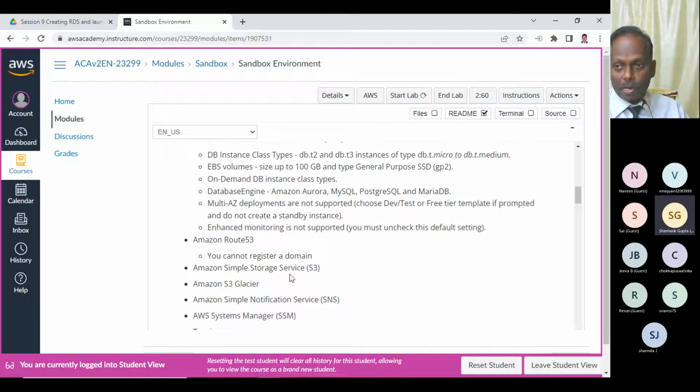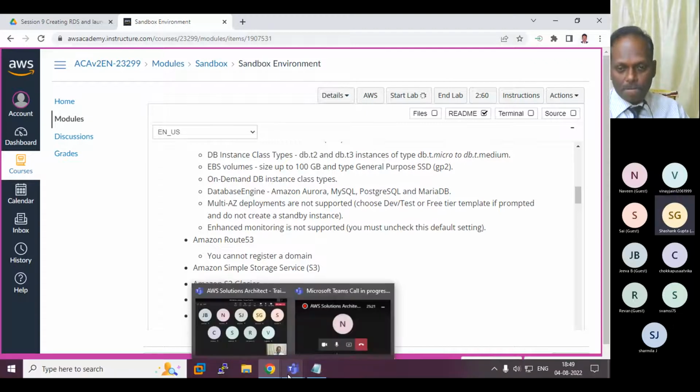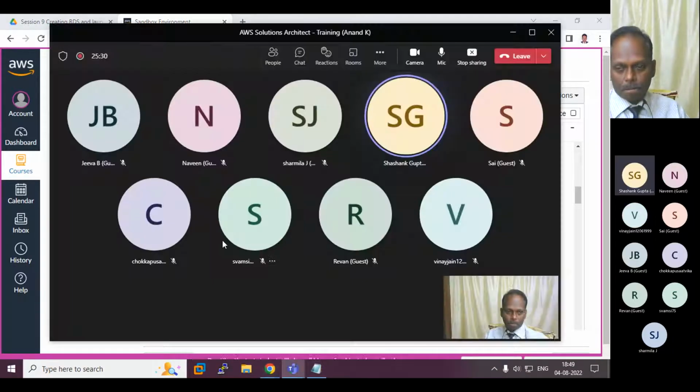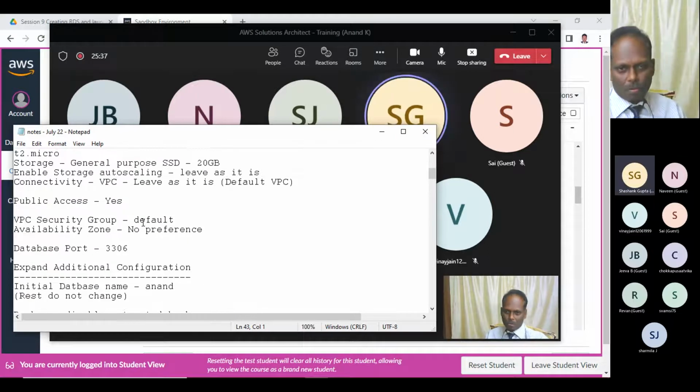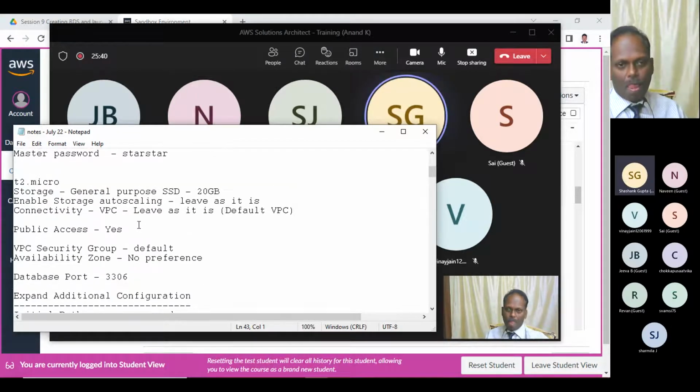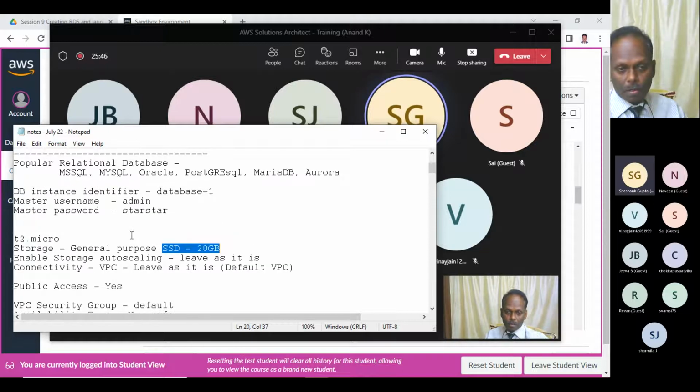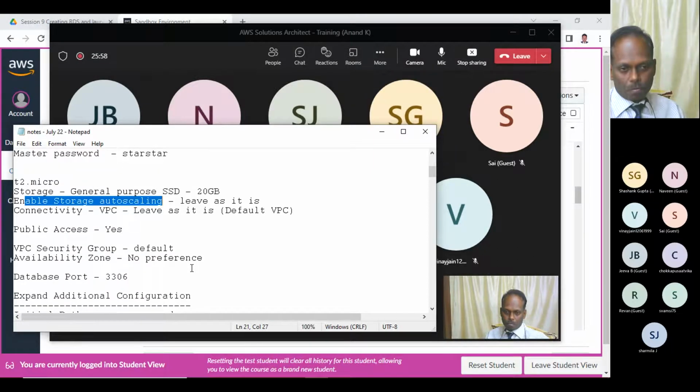Meanwhile, if anyone has any questions, you can ask me. Yeah, sir. One thing, enabling storage autoscaling, we need to put yes, right? Yes or no, no problem. You can have yes. Storage should be put as no, right? Which one do you mean? Auto storage. So this is 20 GB. No, storage is general purpose SSD with 20 GB. That is the size. One more feature, public access. I have put it yes, and disabling one thing.